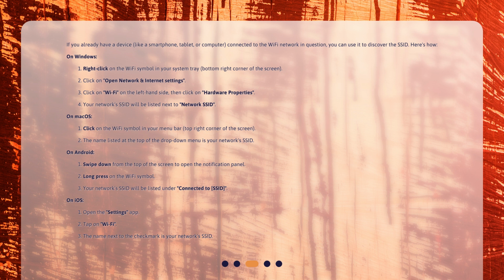On macOS, 1. Click on the Wi-Fi symbol in your menu bar, top right corner of the screen. 2. The name listed at the top of the drop-down menu is your network's SSID. On Android, 1. Swipe down from the top of the screen to open the notification panel. 2. Long press on the Wi-Fi symbol. 3. Your network's SSID will be listed under Connected to SSID.